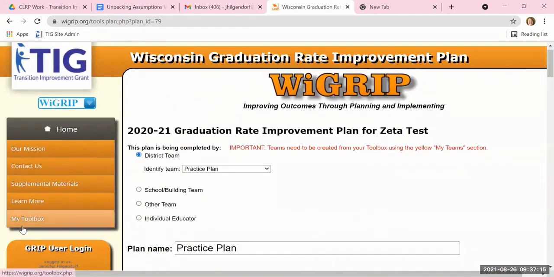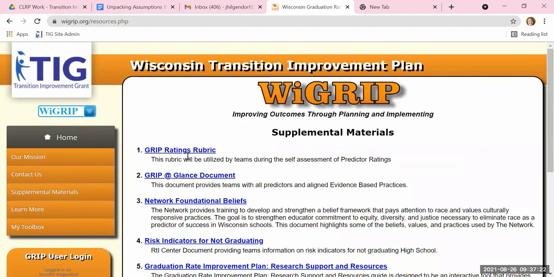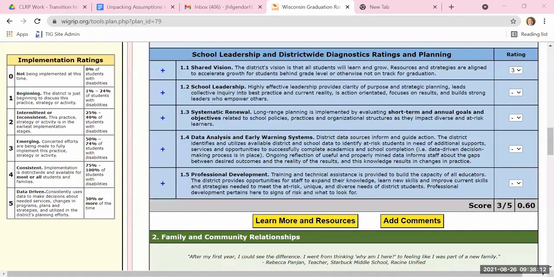Again, you will use the toolbar on the left-hand side of the screen and select Supplemental Materials. You will open up the first link, which is GRIP Ratings Rubric. Again, this rubric will be utilized by your team to conduct a self-assessment of the predictor ratings just shown. The goal for conducting the needs assessment is to identify areas of greatest need and select evidence and research-based activities to improve that predictor rating.